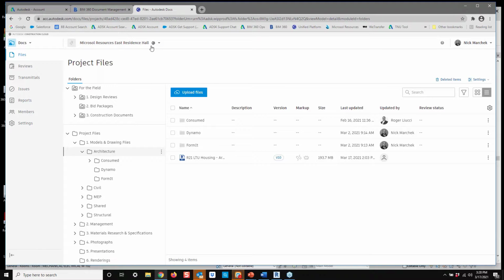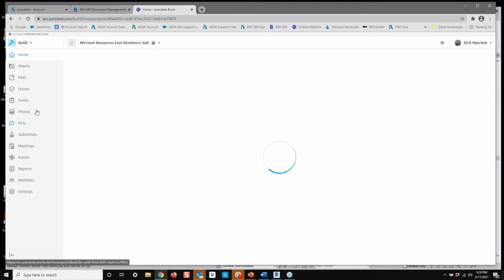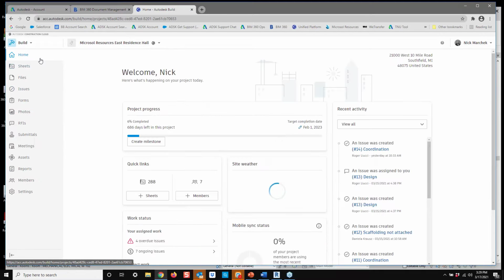On the upper left-hand side is where we toggle between the products themselves. So you can see here I have Docs, Design Collaboration, Model Coordination, and Build, all of which we're going to get into a little bit. But let me just say, if I click on Build, for example, you'll see all the tabs populate over here, as opposed to in BIM 360, where I would have to access a couple of different modules to get access to all of these tabs, all of these tools that we have at our disposal.